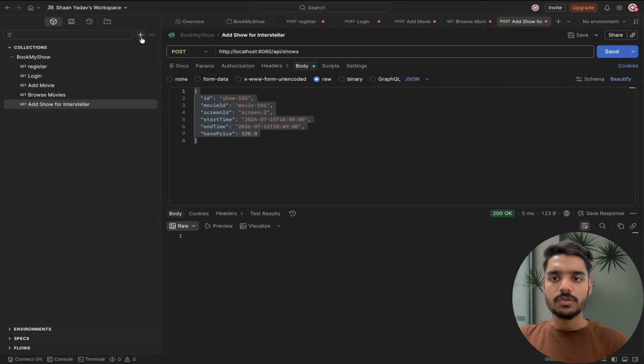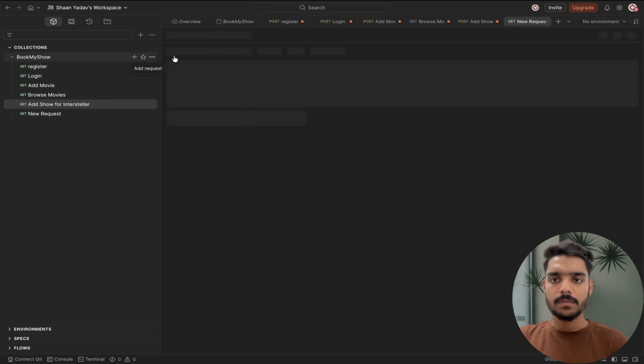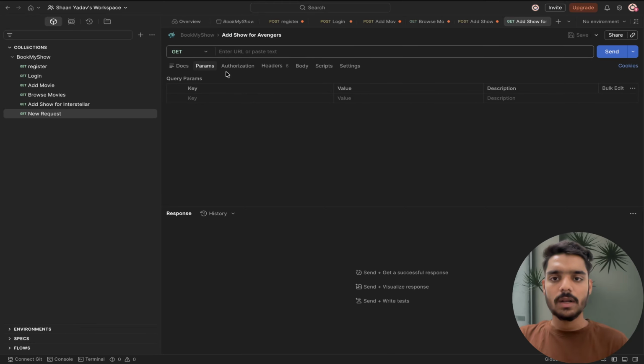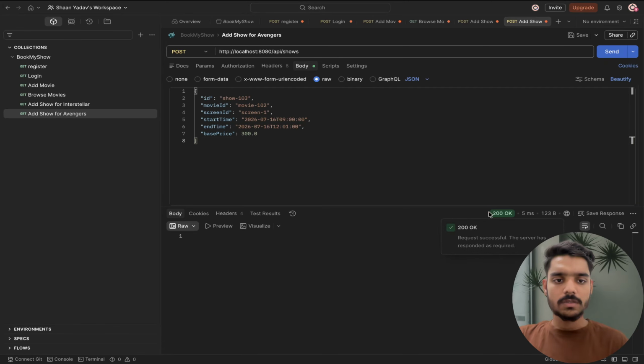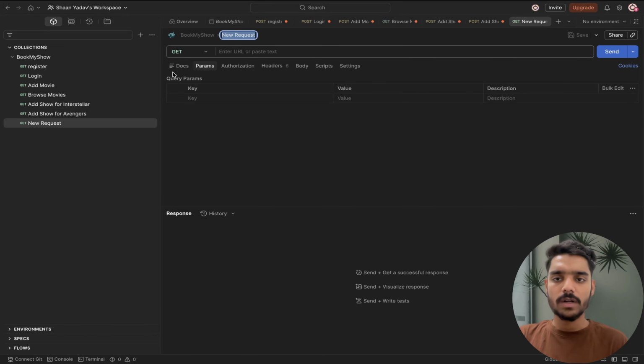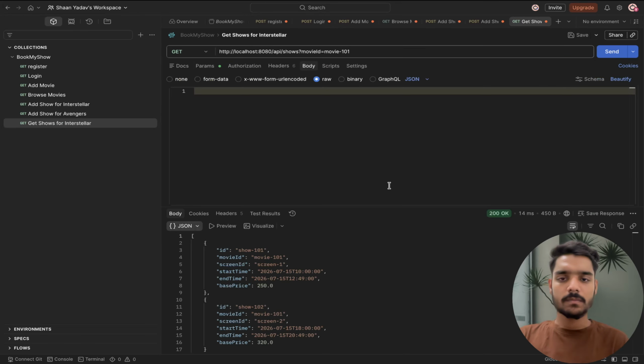Now adding a show like Avengers. We can add a show for Avengers. To add a show, it is a POST query and it has the movie and all. This is also 200. Okay. Now it's time to get the shows, as we have added shows for Interstellar. Now let us get the shows for Interstellar.